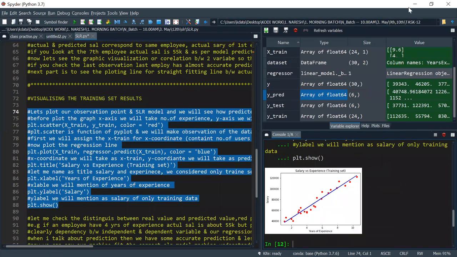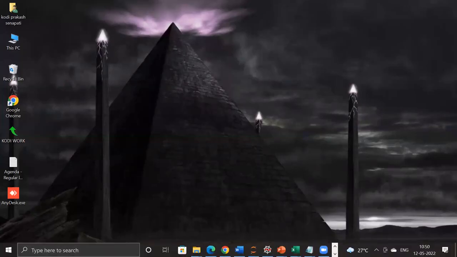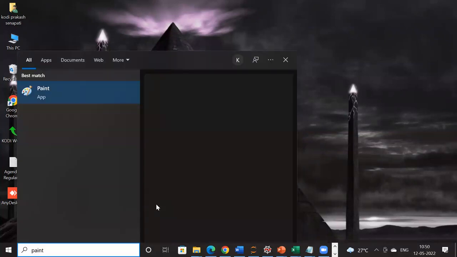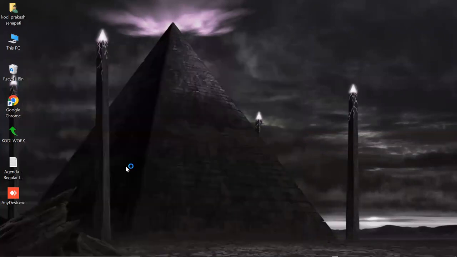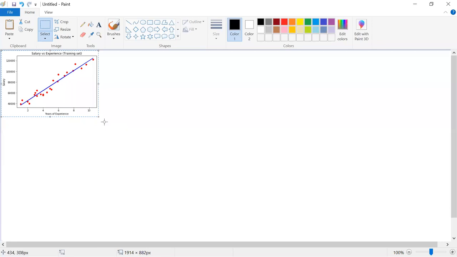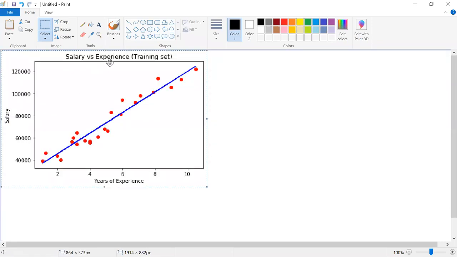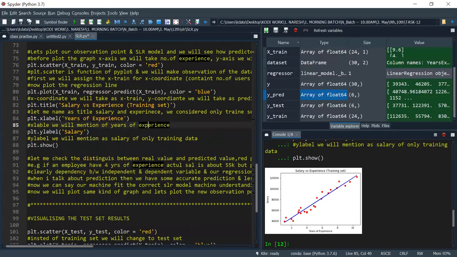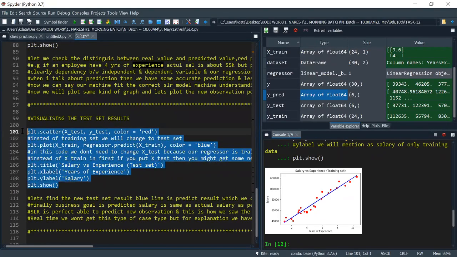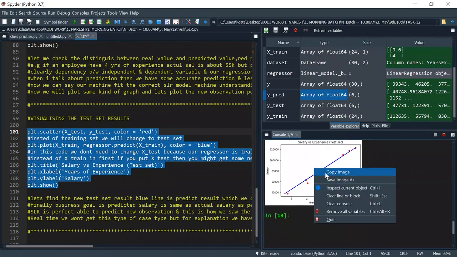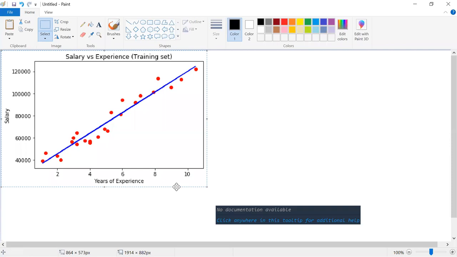Copy image and paint. What is the total number of data points, guys? 30. So salary versus experience training data. 1, 2, 3, 4, 5, 6, 7, 8, 9, 10. This is 20, right? But now, see, plot the difference from the training part. What is X_test? If I make this X_test, okay, let's do this. Copy image and let's build this.